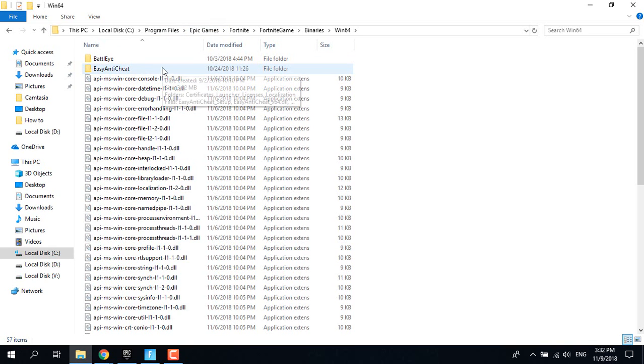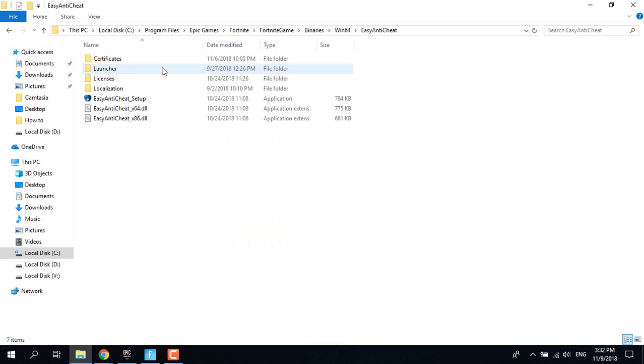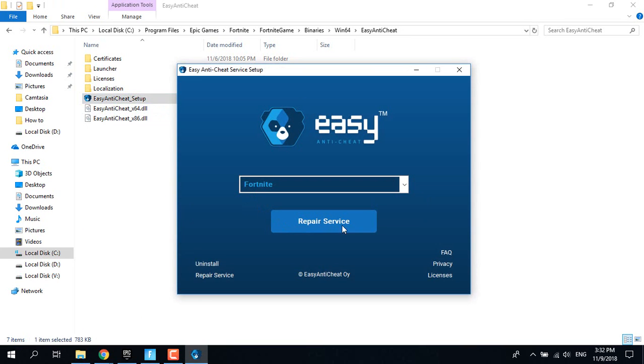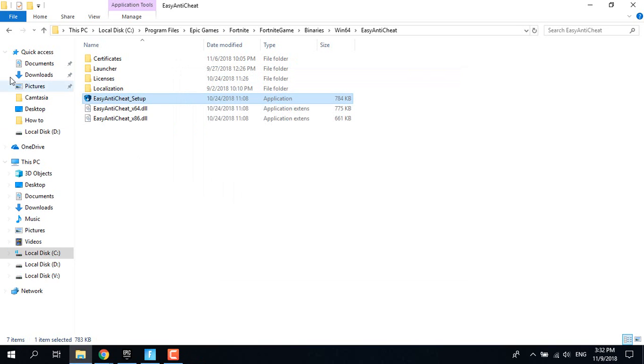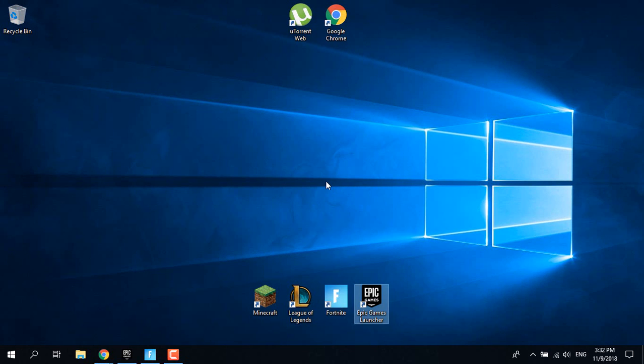Now what you want to do for this fix is go to EasyAntiCheat, click on the EasyAntiCheat setup, and click on repair service. This will take just like 10 seconds. It will not take long. And there it is. Click on finish. And that's the third fix. Just open Fortnite now and see if this fix worked for you.